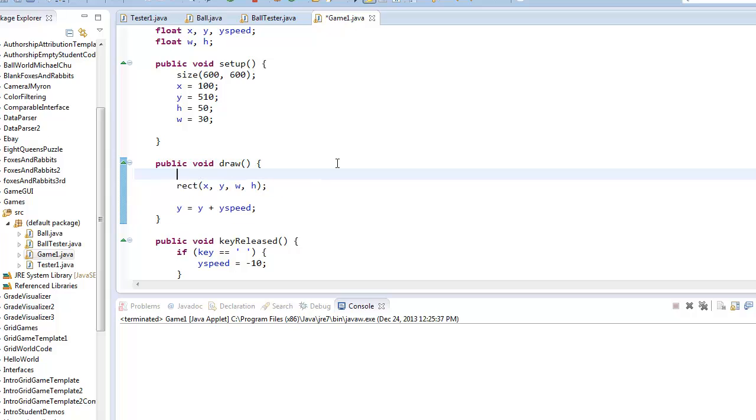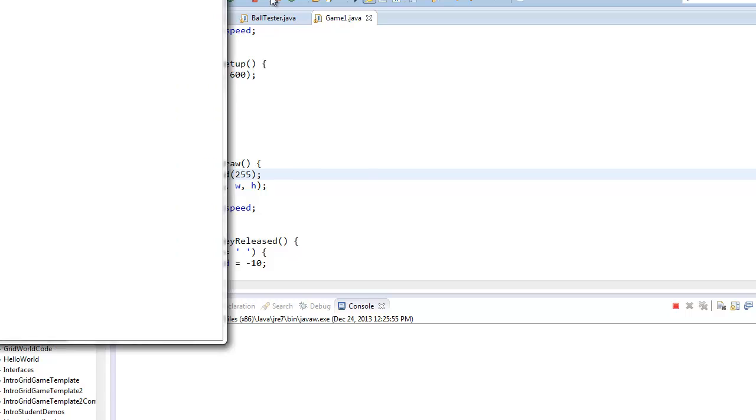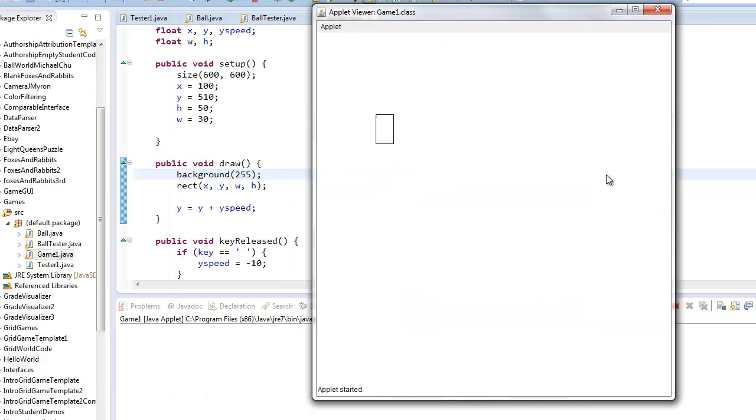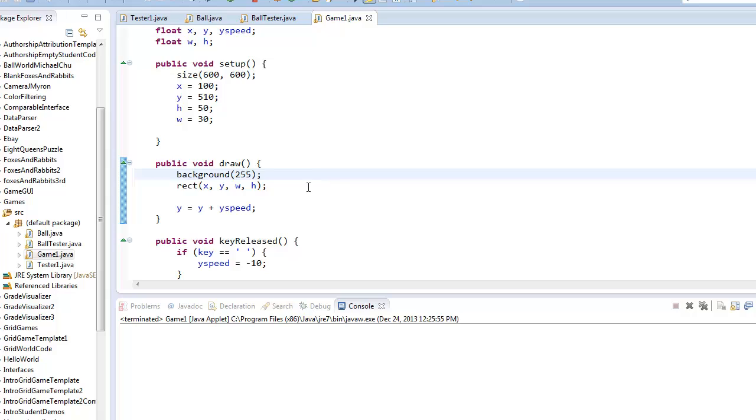All right, well, one thing I forgot was we want to repaint the background every step. So let's say background(255). Because did you see how he was leaving that trail behind him? Now he's not leaving the trail behind him. Okay, but I don't want him to just fly away into space. I want him to fall back downwards again.